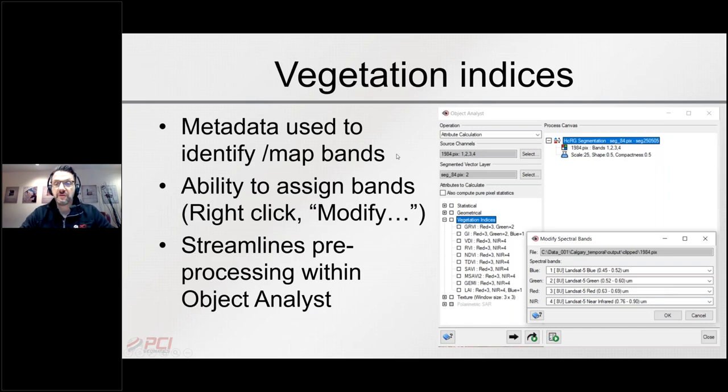The vegetation indices, some of the new ones. So you can see basically what we've added is the ability to read the metadata automatically from imagery. Here we have a Landsat data set that's been collected. And when we ingest that data into the PCI system, as you know, we collect quite a bit of metadata. And that metadata allows us to tell which band is which. So which band is blue, green, red, near infrared. And as you can see, the vegetation indices that can be calculated using those bands are highlighted, and those that cannot be calculated are not highlighted.